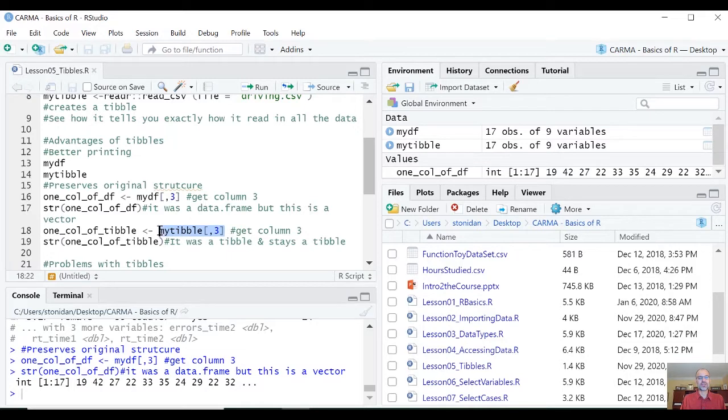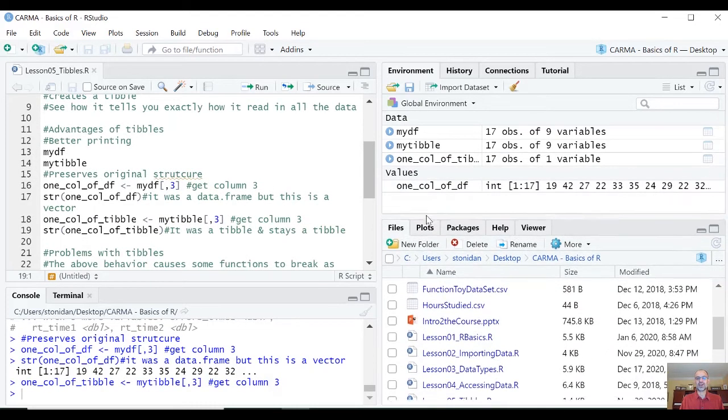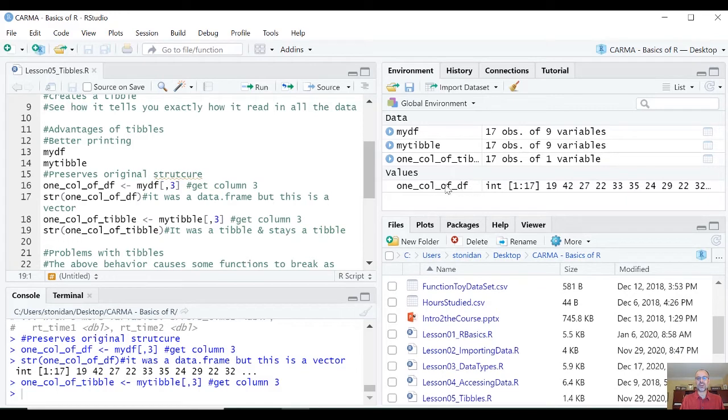A tibble, on the other hand, will behave differently. So this is the same line of code. It says go into my tibble, grab all the rows, and get a single column. And I'm going to put it in this object I call one column of a tibble. Okay, and so when I run that line of code, you'll notice that in my environment, my column for the data frame is down here, but my column for the tibble is up here.